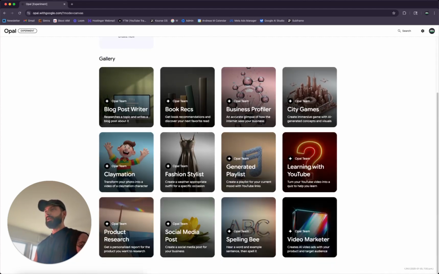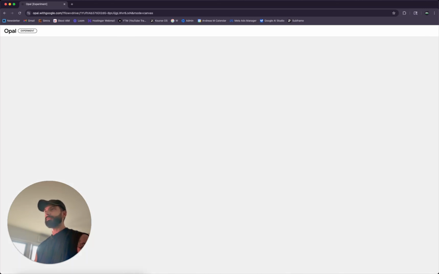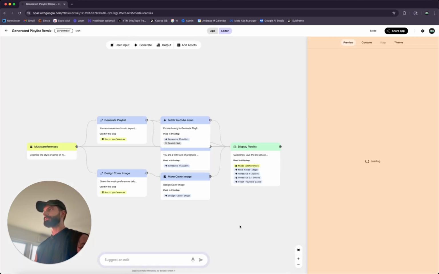So we can basically browse around. We can see that we have a blog post writer, a playlist. I would like to see what the generated playlist one is. So I'm going to click on remix, which really reminds me of the lovable.dev option. So we will basically duplicate this project and we will have a first look at how Google Opal works.